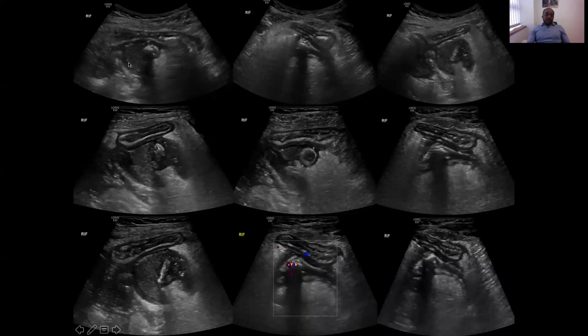So in the right iliac fossa, you can see the collection there. So this is the base of the appendix there. You can see a bright structure there, which most likely represents an appendicolith. Then you can see the shadowing, posterior acoustic shadowing. And here you can see a normal bowel loop there. And then the collection just here. Here you can see the collection better.